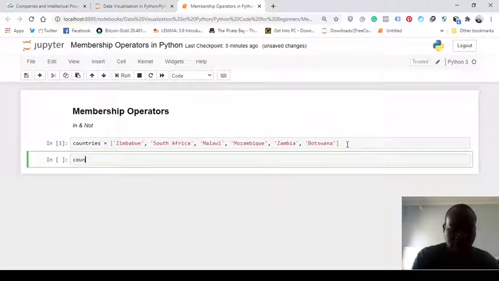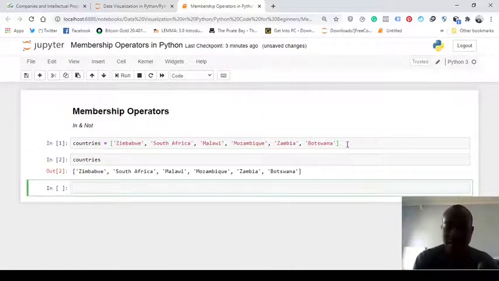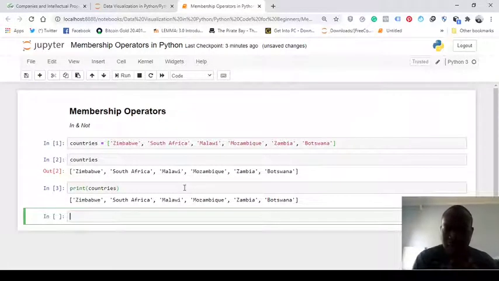So here is a list of countries that we have created. If we call this variable countries, it gives us a list of countries. Even if we print this variable, it gives us the countries like what you are seeing right now.